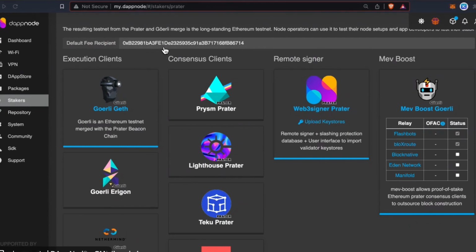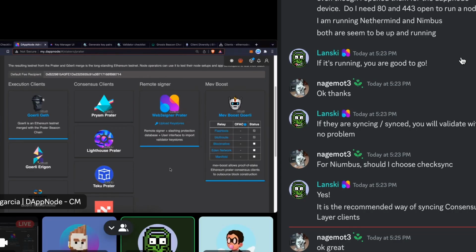execution will go here. But there is a more granular way of doing it on the Web3 signer or the staking brain. We will see it when we upload the keystores, but you can choose by keys. If you have more than one key, you can choose to send the rewards of each of the validators that you are running to different execution layer addresses. I hope that explains your question, Santiago.